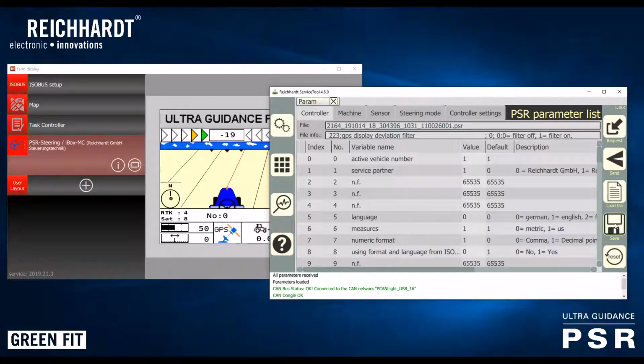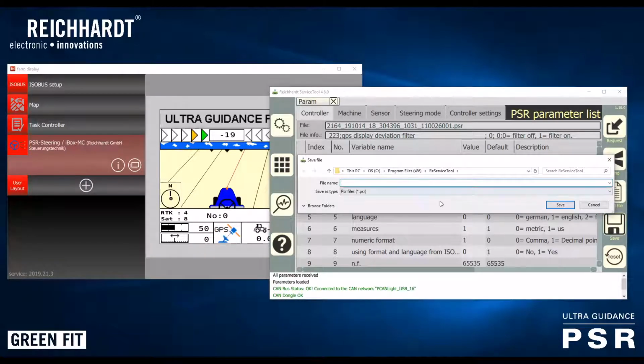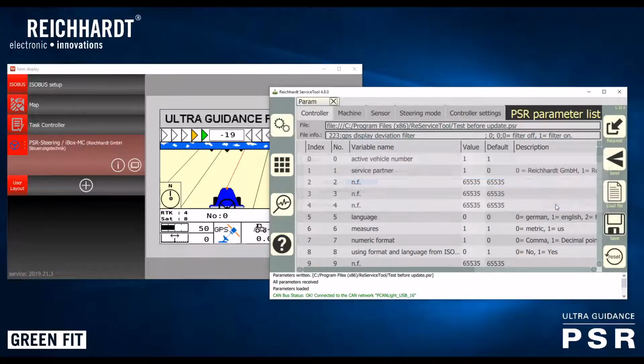From here I hit save. And you can pick any directory wherever you want to save this. I'll just call this test before update. You can give it whatever name you want to call it. Maybe note the version information in there too as a reference, the machine information, some just general details so you can go back to that information as needed. And then go ahead and click save, and it'll save that file to your computer.